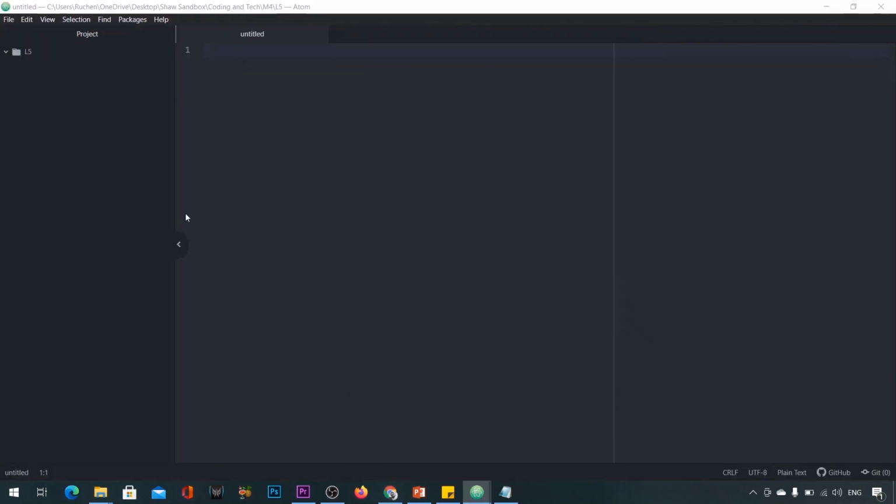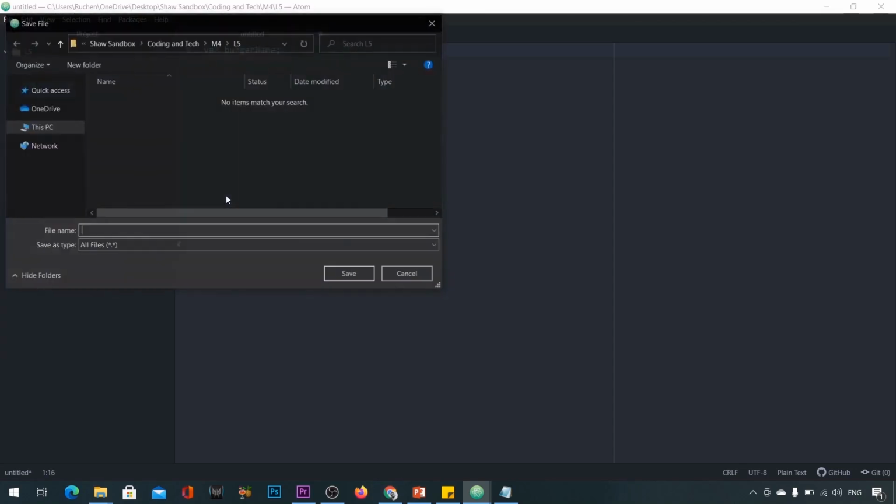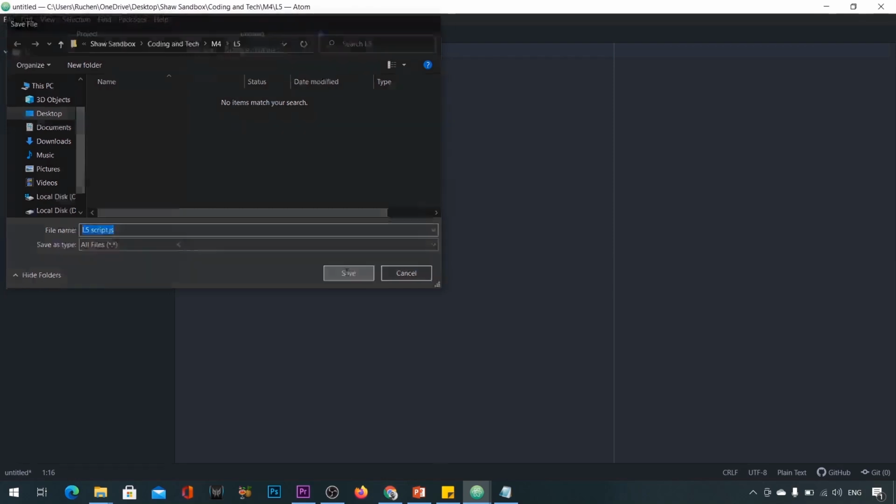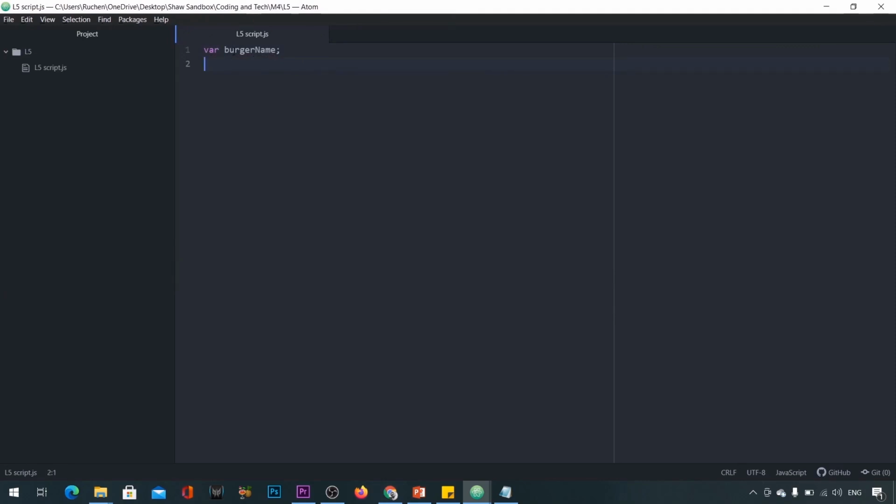Now, let's get started. The first thing I'm going to do is create my variables that I use to store some of my data. I'm going to go with var burger name, and this is essentially just going to hold my burger for me. I need to save this as well, of course. I'll go save as. Remember, I want to save this as a JS file, which is a JavaScript file. So I'll just say L5 script.js. Excellent. And then obviously my keywords will be highlighted accordingly.